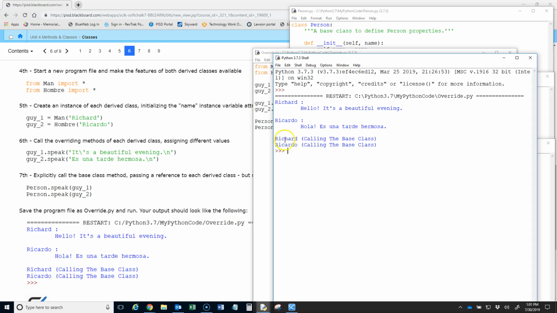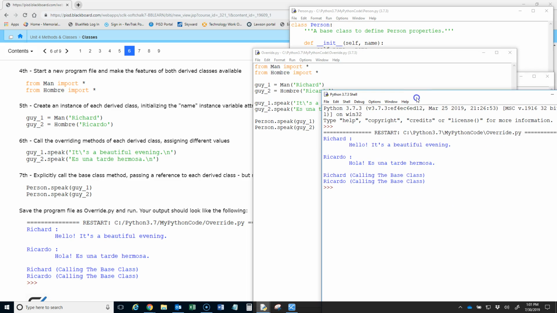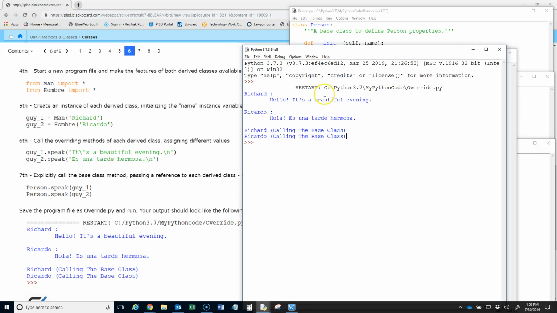And so then, right here, these are calling the base class, because I'm just calling guy1.speak and guy2.speak. And so the base message had "calling the base class." If I left those off, I would never see those. But because I wanted to show you calling the base class, I have them in here. So this is how you can override a method.